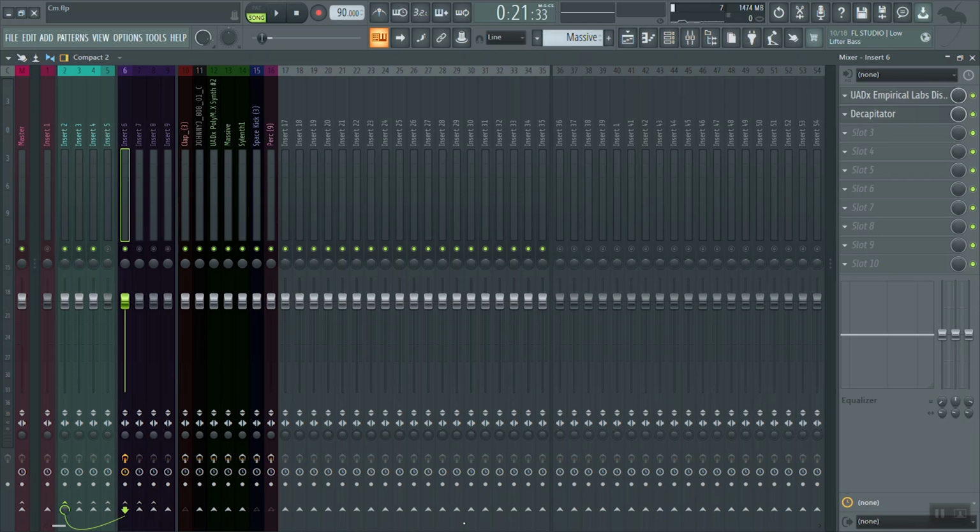So the artifact that came up from all of this compression and saturation is that we choked the dynamics of our drums. And just to display that, I'm going to go ahead and mute our compression and saturation and just listen to how hard the kick punches without our effects applied. Let's go ahead and do that right now. Now listen to how the punch of the drums gets choked when I add the compression and saturation.